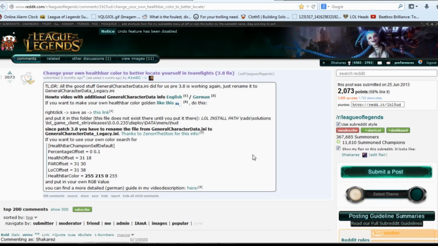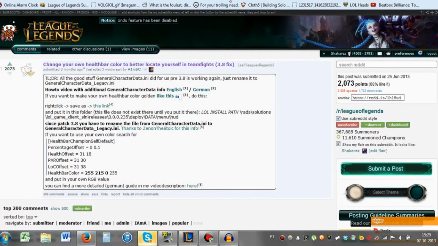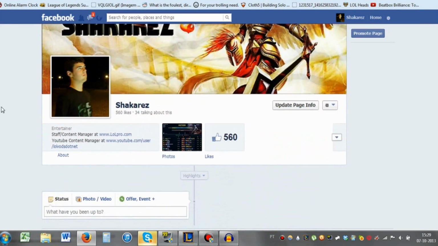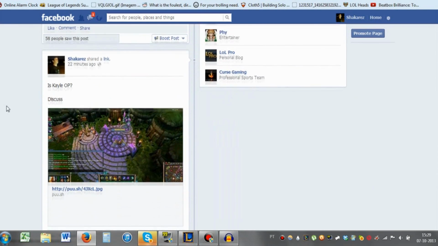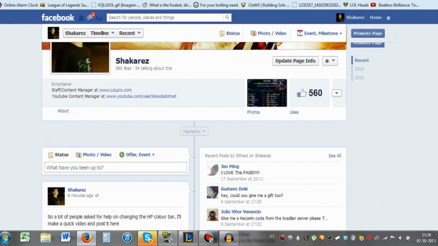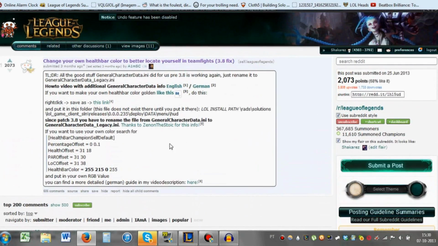Someone asked for a tutorial on changing your color bar, because I put the screen up where I have my yellow bar, and you asked me how to change it because you're not managing. So it's pretty easy, and this thread, I'll put it in the description. He actually explains it really well, so I don't see really the problem, but you may have other problems.